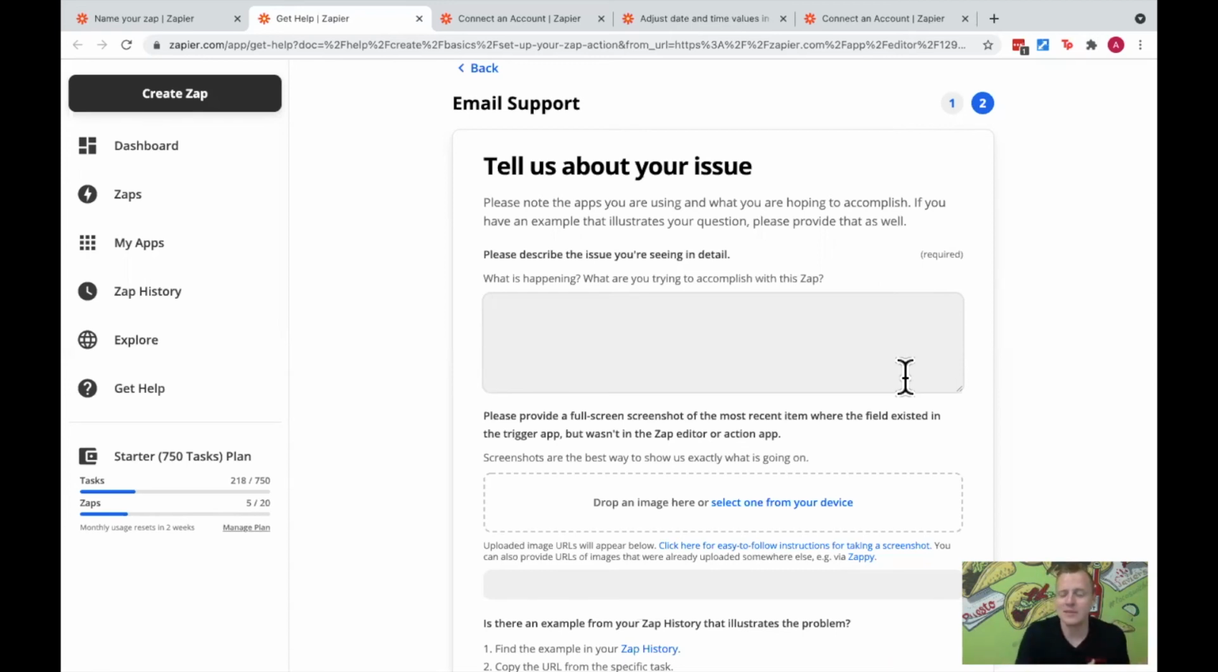Sometimes, again, Zaps can be tricky. And so we want to make sure that we're giving the best service that we can, but sometimes we're not always going to have the answer. And so Zapier email support is another excellent place that you can go to receive some feedback about your Zap and why it might not be working.